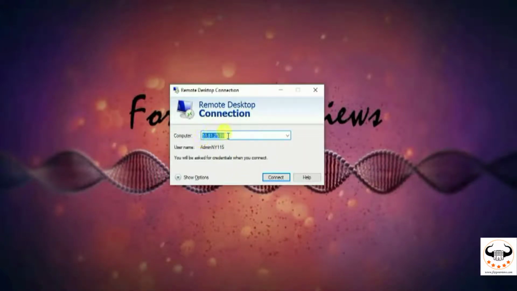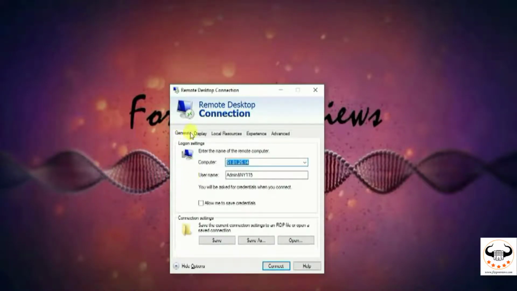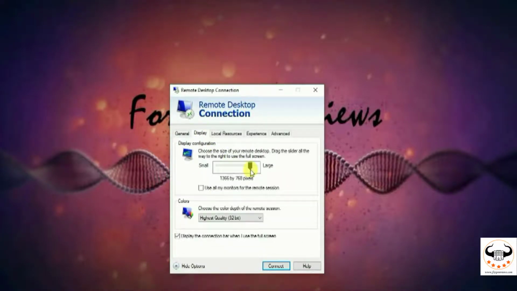Let me show you. First go ahead and open your desktop connection and put your IP over there. Wait, don't connect it. Just go to more option, show option, and go to the next tab, display. After clicking on display, you will get an option to adjust your resolution. You can increase or decrease it. Adjust as per your need and click connect.